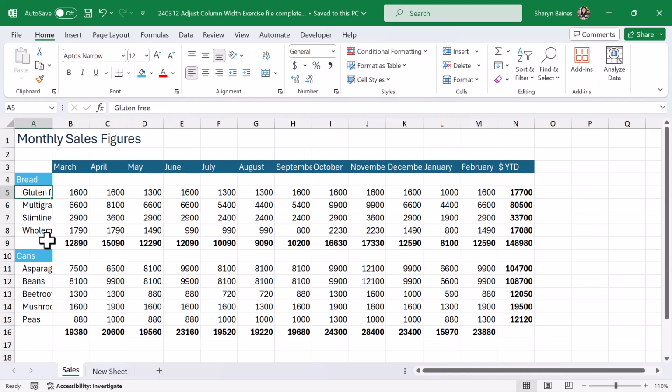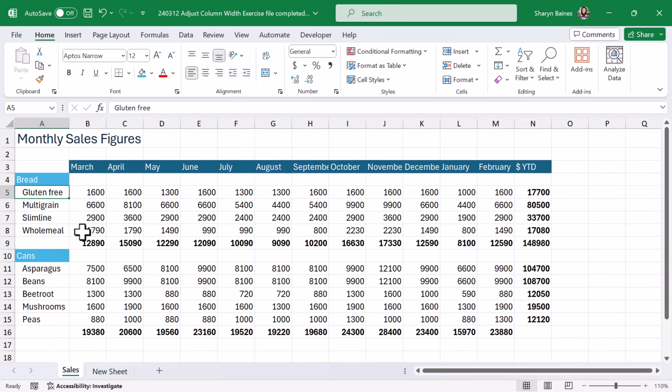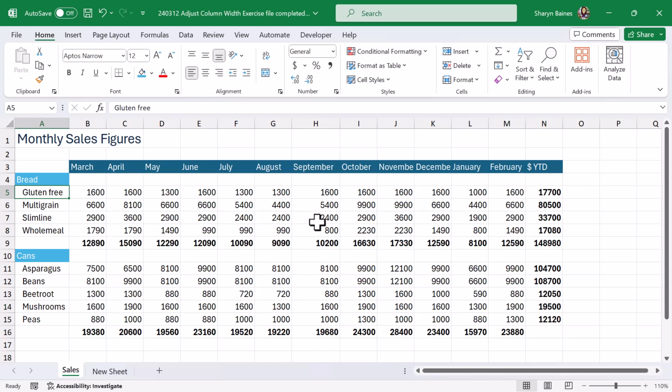To adjust your column width for a column, just take your mouse pointer up in between the column letters in the header bar up here until you can see your mouse has changed to a black double-headed arrow. Now with your left mouse button, click down and drag to the right, and you have now adjusted your column. I'm just going to whip over here and do the same for September. And you can see straight away that I can now see the full heading.